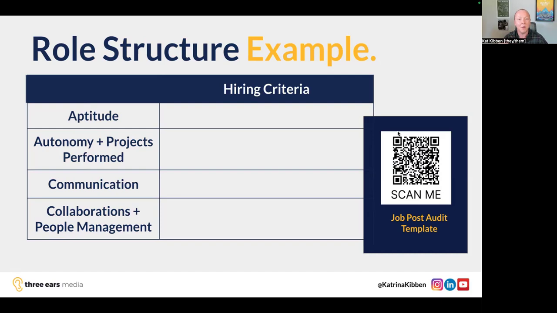It's actually even part of my job post audit template because I think determining if a job post is good doesn't mean just following the template. It means actually making sure it has the right information. And most roles break down to these four things.